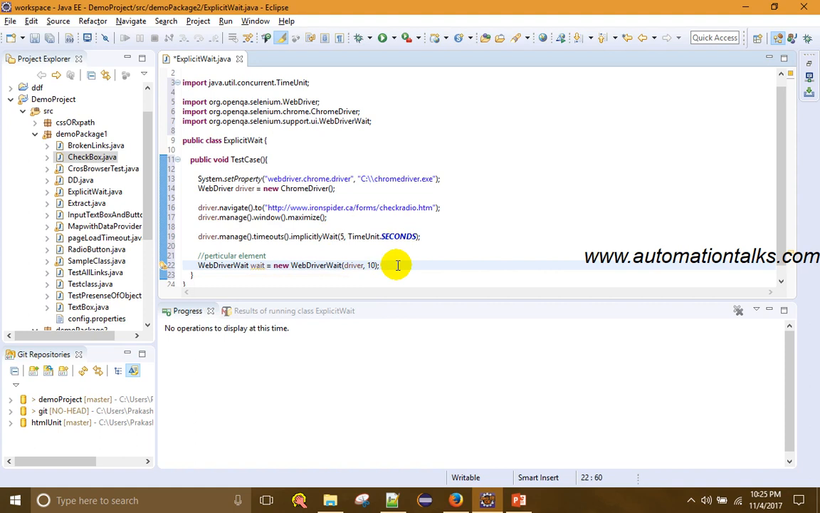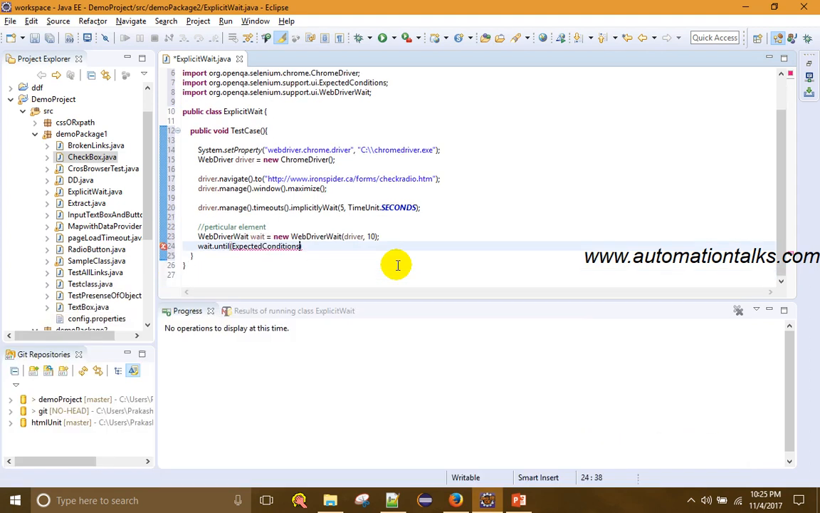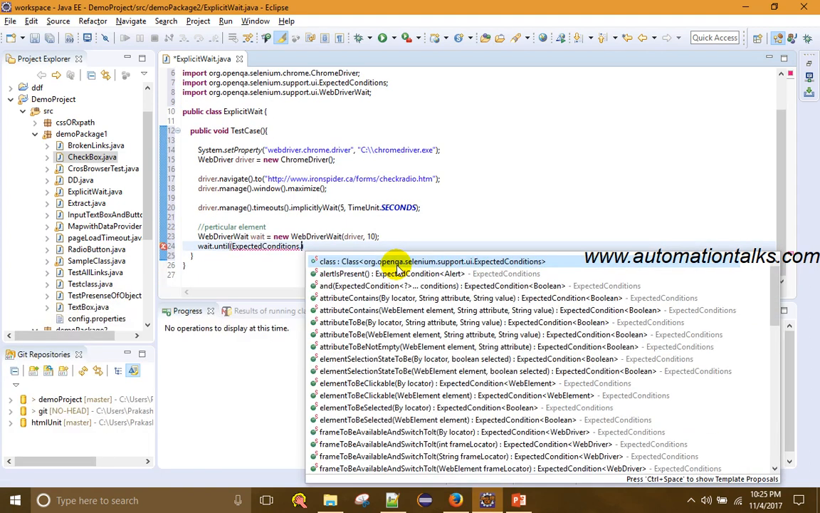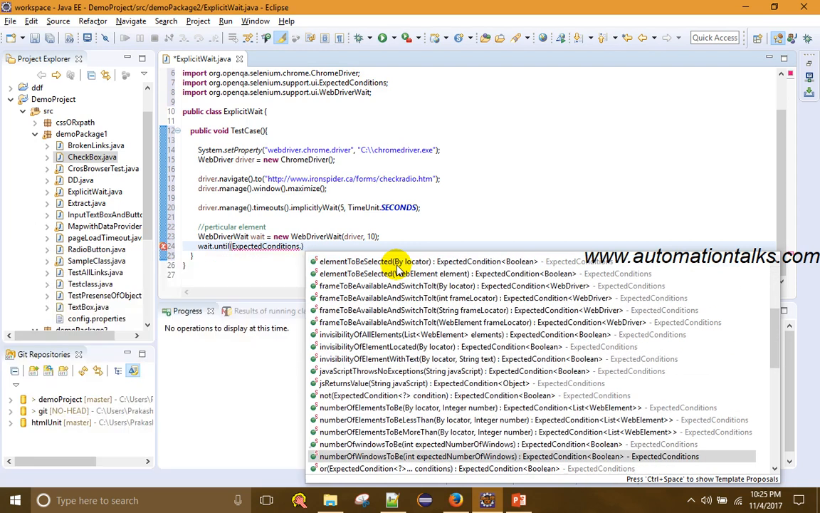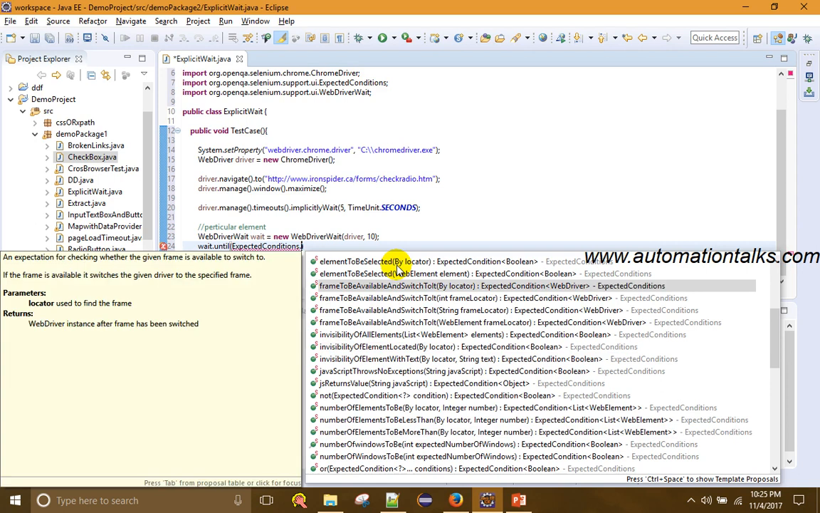Now how to use this? As I said, it would be applicable to only a particular element, right? So for the particular element, wait until something happens, right? Something happens means expected condition, so ExpectedConditions dot, right? Now there are multiple conditions you can check, like element selection state, or element is clickable, element to be selected, element to be available. So there are a number of conditions which can be checked by using this explicit wait.